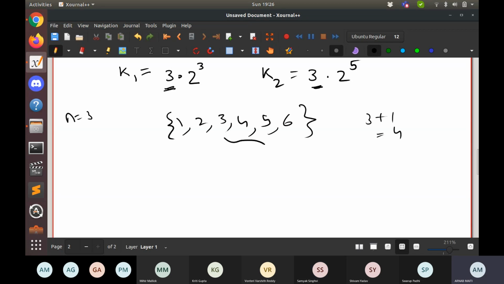So say if you have chosen this as the set, then you have 3 times 2 to the power 0, and this has 3 times 2 to the power 1. So you have this odd component the same for both, so you can divide these two numbers. That's the rough logic behind this.